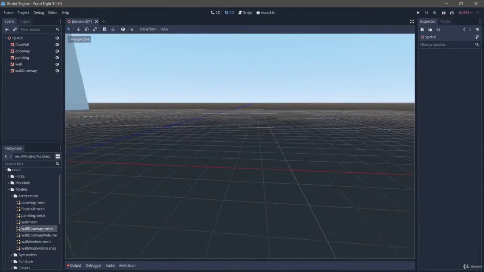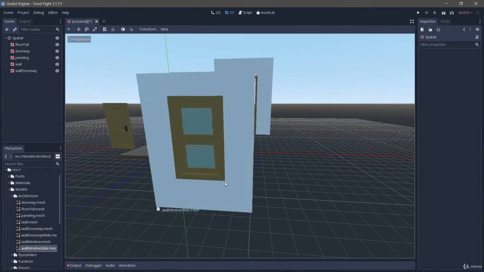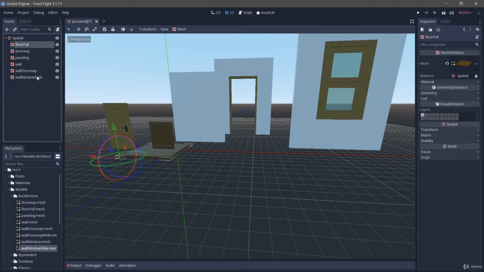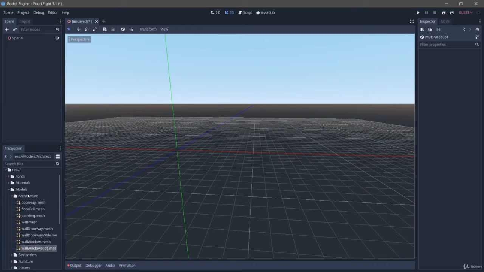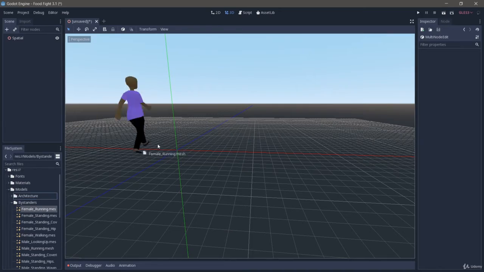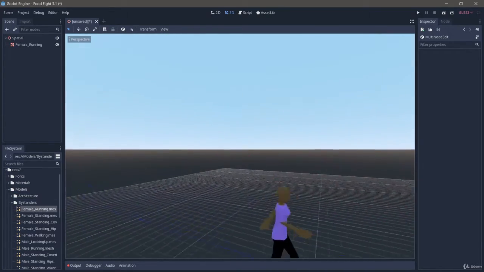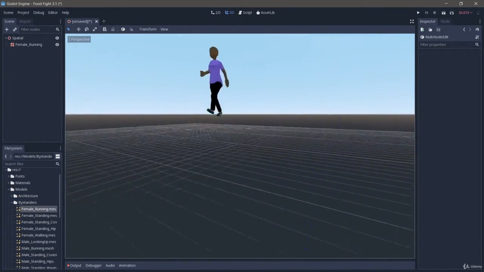I mean, you can see where we're going here, right? Have a look around, see what you think of these. I think they're a lot of fun. I'm just going to delete those. What else do we have? Well, we have these bystanders. These are just posed people.